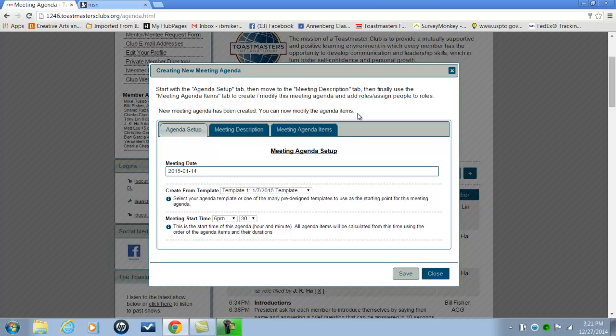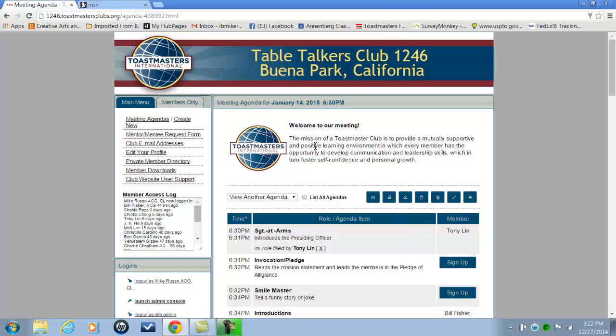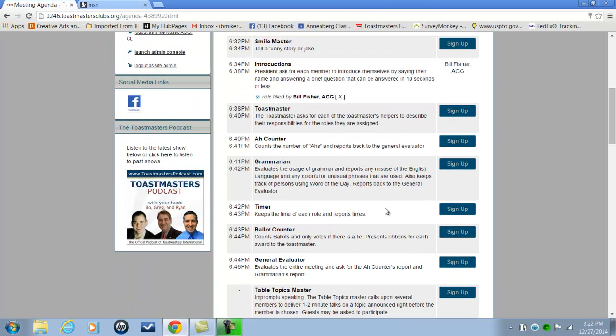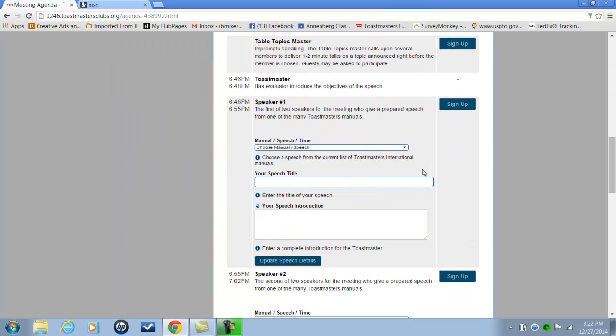You can now modify the agenda items. So now we close this out by clicking on this close button. The screen will refresh, and now you see that here we have the agenda of January 14th, 2015. Now, it has these people listed already, but this is a new feature in this website. If there are constants in there, like the officers, like Sergeant at Arms is Tony Lynn, that will always be in there. Same thing with introductions that are done by Bill Fisher, because he's our new president. But the rest of these are all sign-ups.